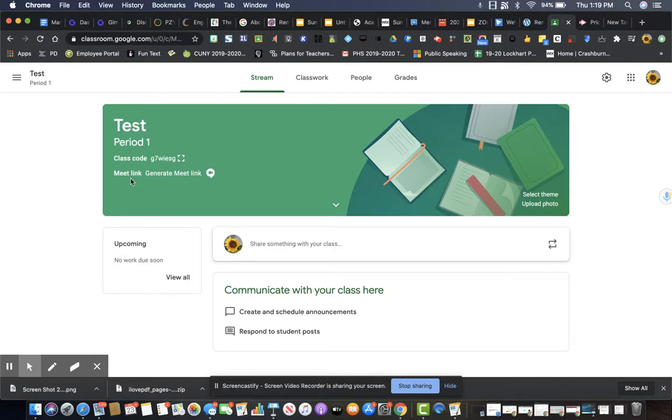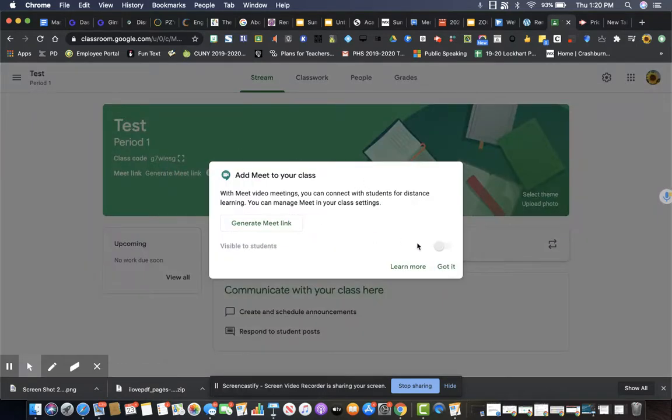Are you able to trust your students in a Google Meet so they won't be acting silly in the Google Meet? Because there should be parental supervision in Google Meets. So if you generate the Google Meet link here, you have an option to make it visible to students or not. And maybe if you're going to use your office hours just to make it visible to students, maybe that's when you toggle that on.